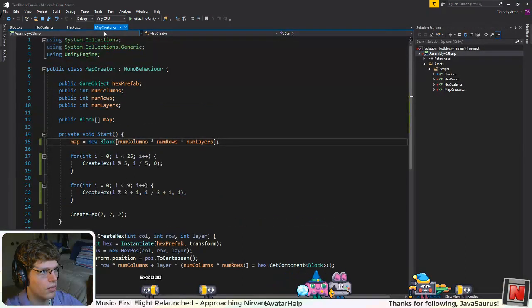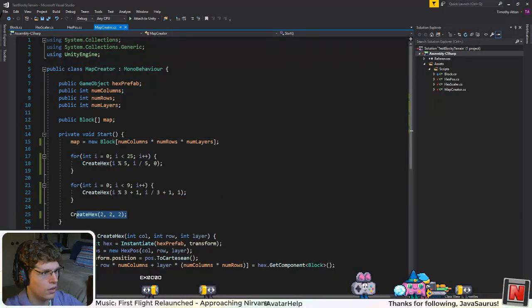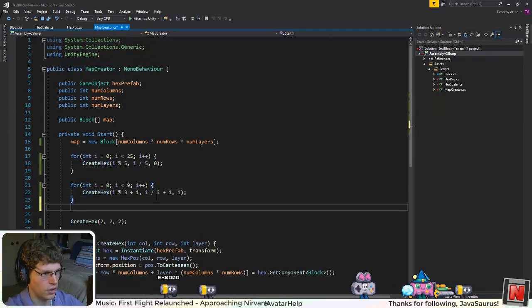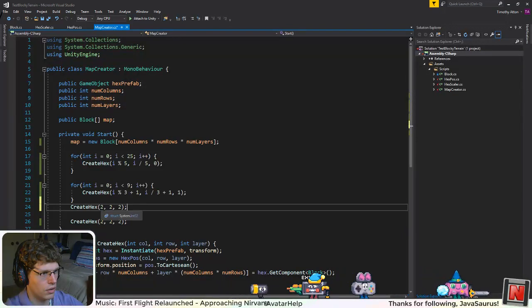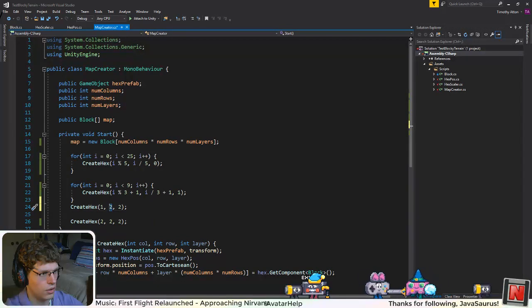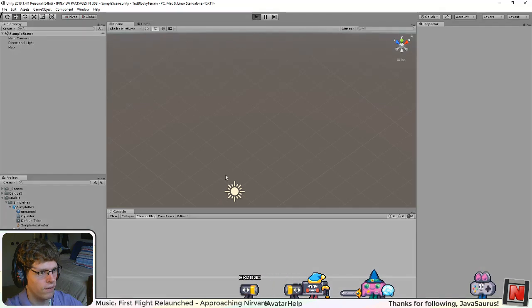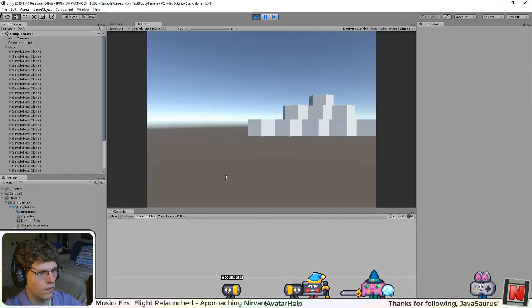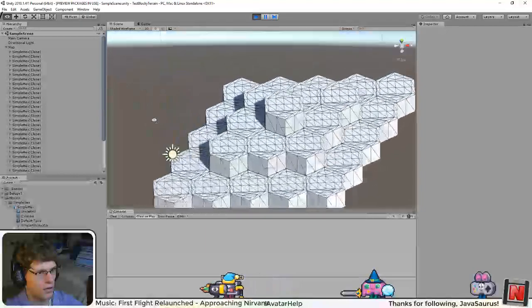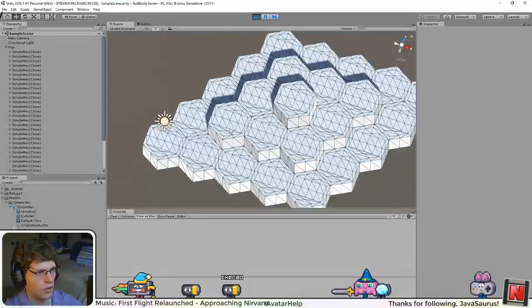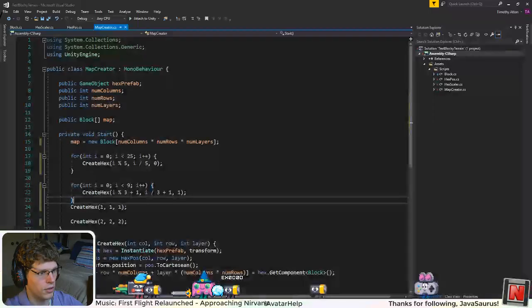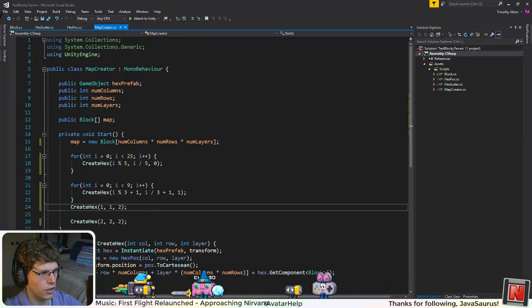So let's actually, just for testing, let's create another hex. That one. I don't know if this is the right position. Okay, yeah, so I just duplicated something. I actually want... Oh yeah, I want this one to be a little higher because I just want something to have a 2 height cliff face. So I actually need to do that.